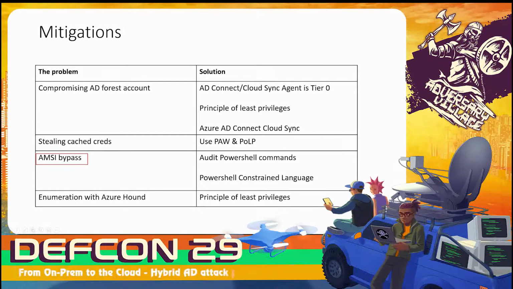AMSI bypass. Here you may audit PowerShell commands and also use PowerShell Constrained Language. Of course, it's possible to bypass this language as well, but the more you have, the better. The more secure you are. And enumeration with Azure Hound, in this case, the principle of least privilege is the best thing you can do, because to enumerate, to get information from Azure AD, you must run that command with some sort of permissions. So if you don't have those permissions, you will not be able to run it.